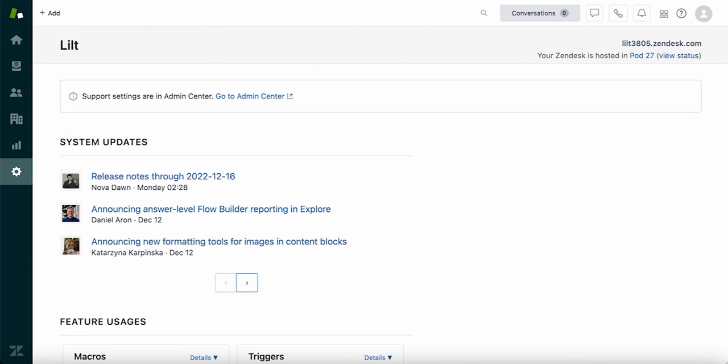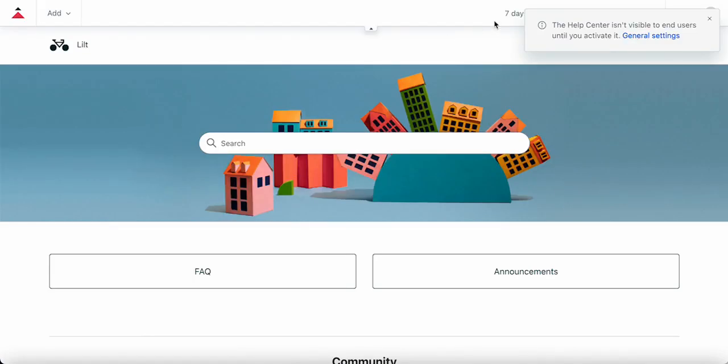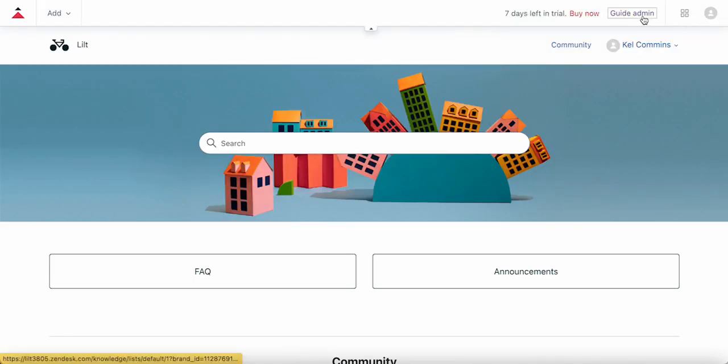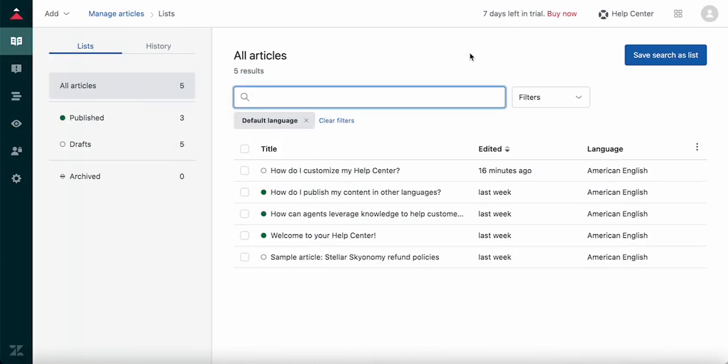Once your connector is set up and your help center has multiple languages enabled, let's start sending your content for localization. Within Zendesk, click the products icon in the top right corner, and from the drop-down menu, choose Guide. Once in the help center, choose the Guide admin setting at the top to see all of the content in your help center. We're going to focus on localizing articles today, but this connector will also work with sections and categories.